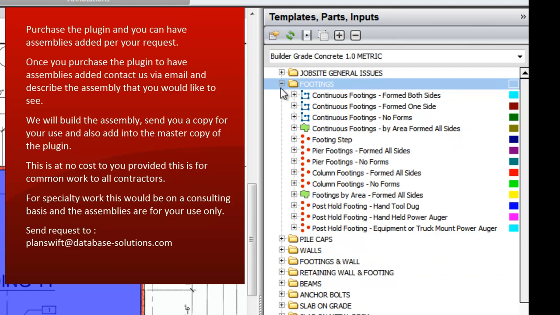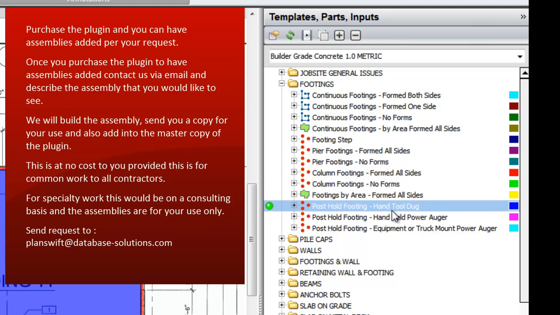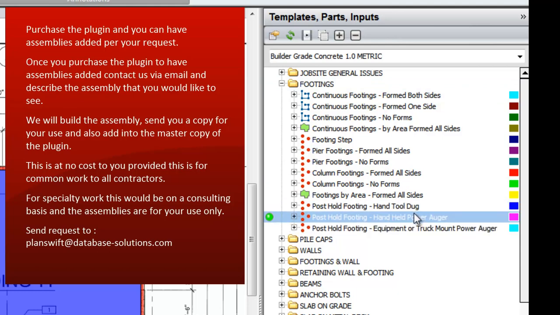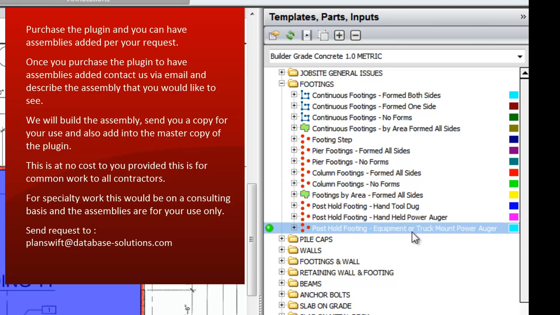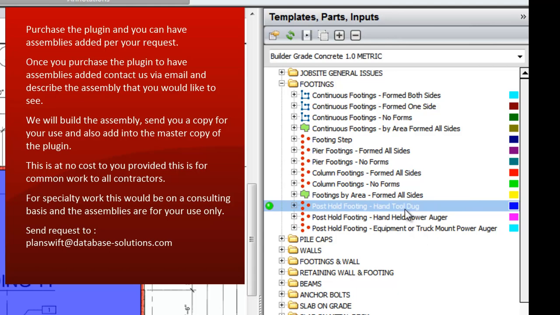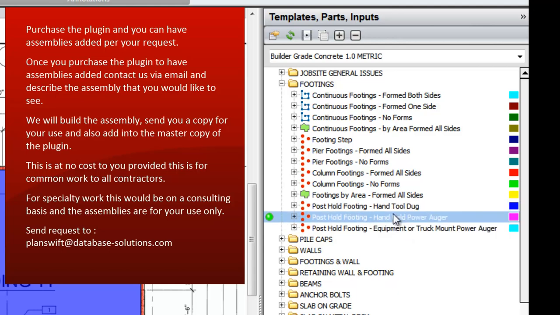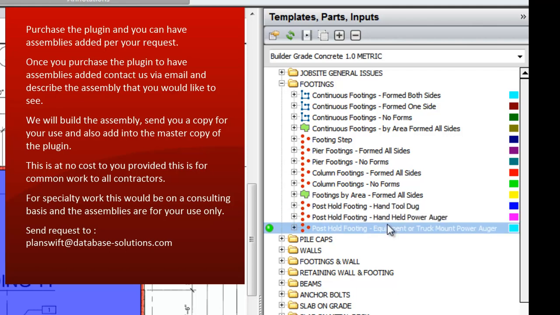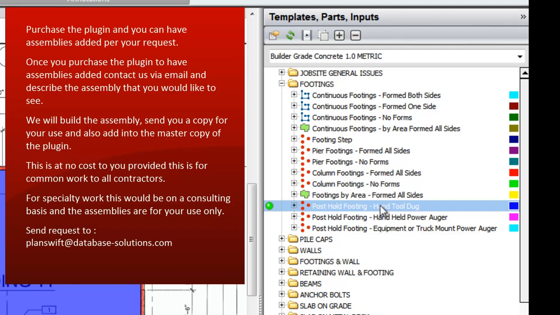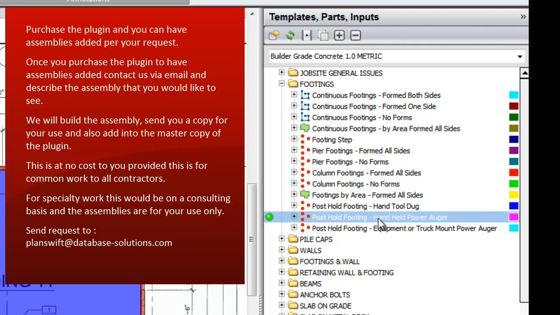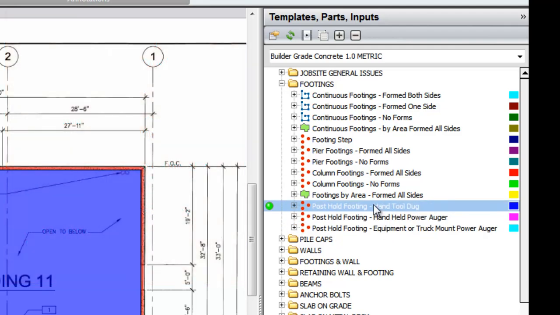Now here's an example of that. These 3 assemblies right here for post holes. Hand dug, post hole with a handheld power auger, or a post hole with an equipment truck. These came about because I was asked to build these by a contractor who wrote me an email, said, you know, we do post holes all the time, and we do them in these 3 different ways, and can you put together a little assembly to do this? And I did, and he has it, and it is now in the master. So we will do that for any common subject.